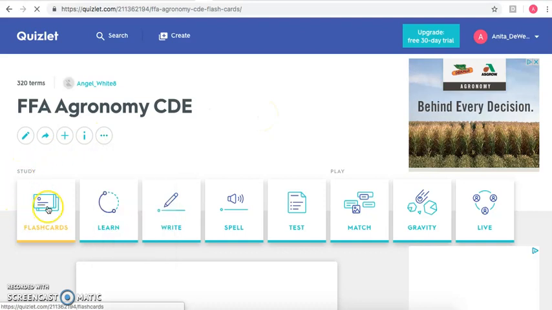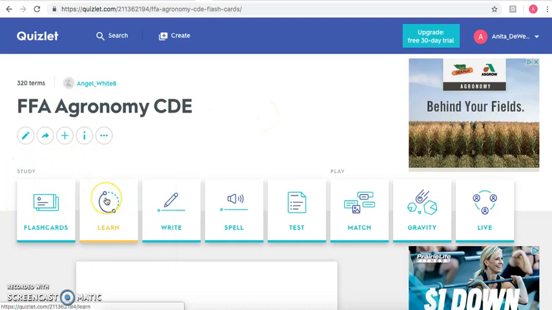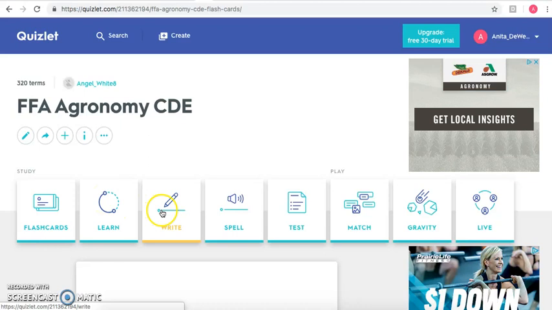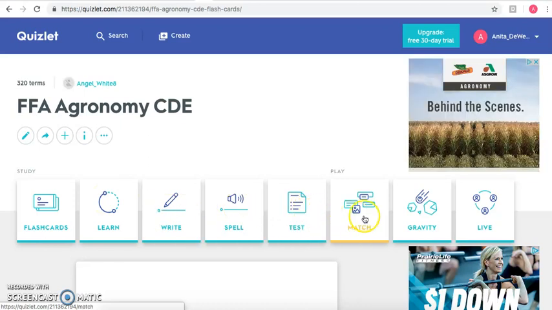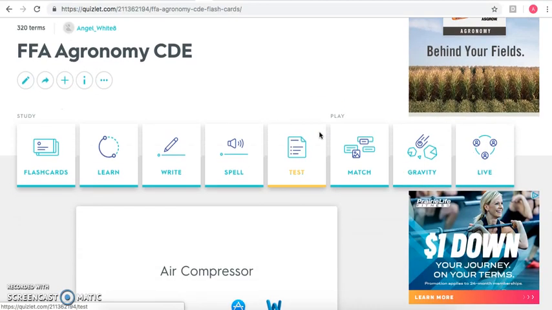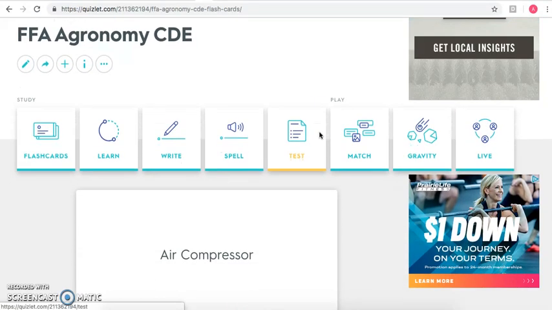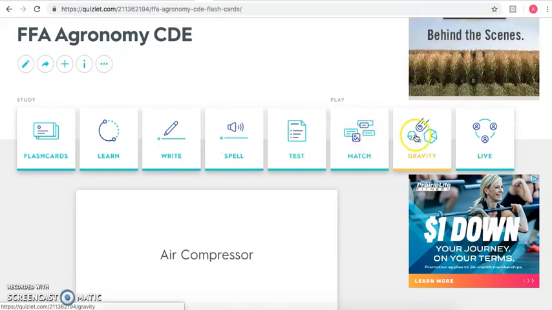As you can see here, you can study with flashcards. You can learn the content. You can write it. You can spell it. You can do a test, match, gravity, or live. Most of the time, my students actually just do either the matching, the gravity, or the flashcards.